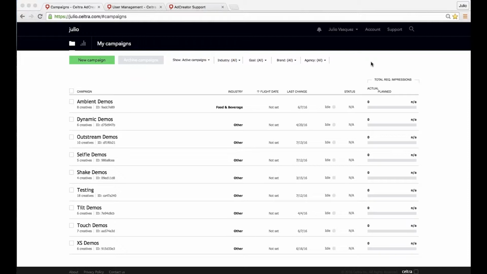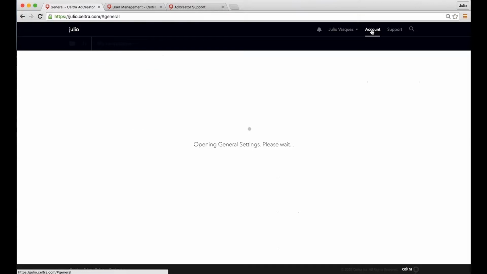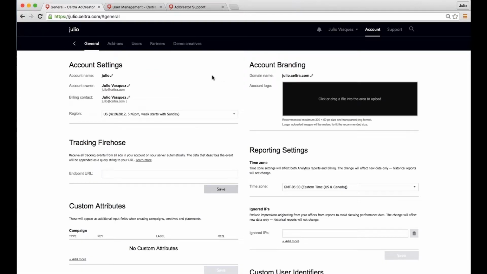I think the best way to start is just to start at the campaign level, as before we start trafficking, we need to have our campaign set up along with the ad that we want to traffic. Before we hop into that though, I'm going to go ahead and take a look at the account settings here, because I do want to illustrate a few things that may be of interest to you.